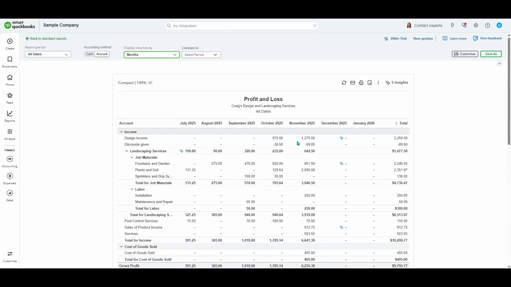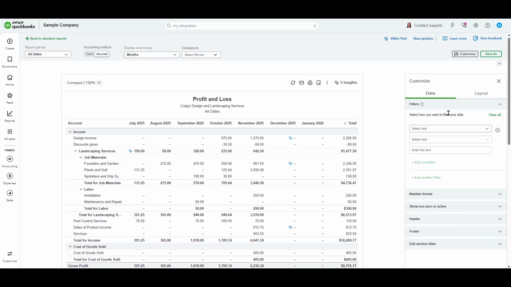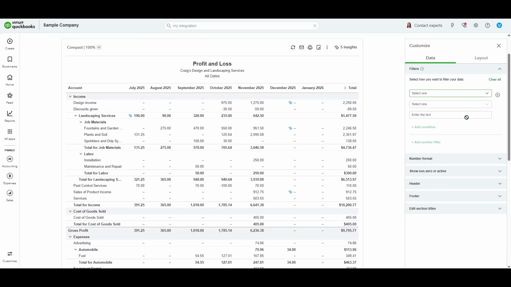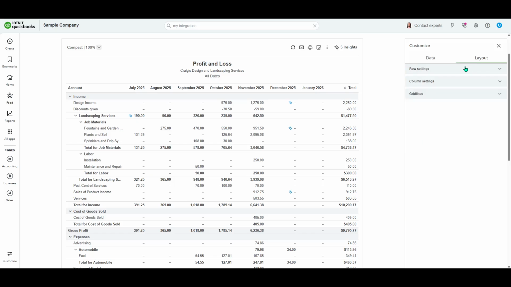Next, look at sorting and columns. Sorting lets you reorder lines, for example, by total amount to bring the biggest values to the top. For columns, decide how you want the report laid out. You might keep a single total column for a clean overview, or break the report into columns by month or quarter to see how results trend over time. Selecting the right columns can make patterns jump out immediately.